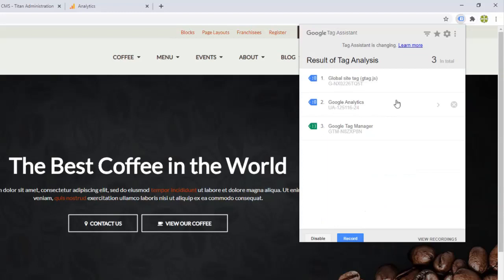What's not working quite yet in Tag Assistant is the global site tag for GA4. This, again, is the measurement ID for GA4. And Tag Assistant doesn't know what to do with Google Analytics 4 quite yet. I think that'll be changing quickly, as I mentioned earlier.